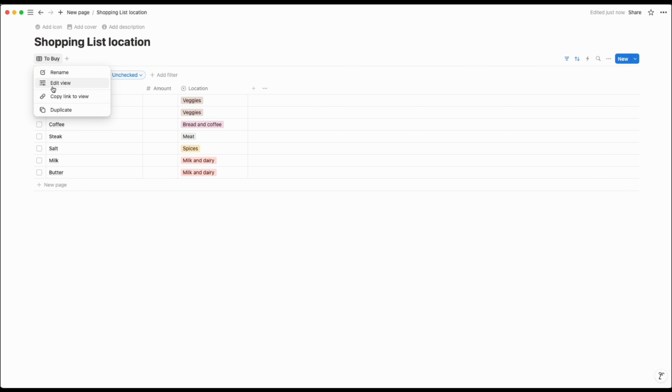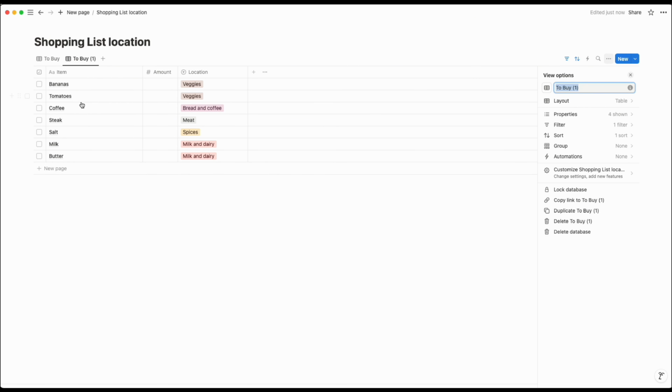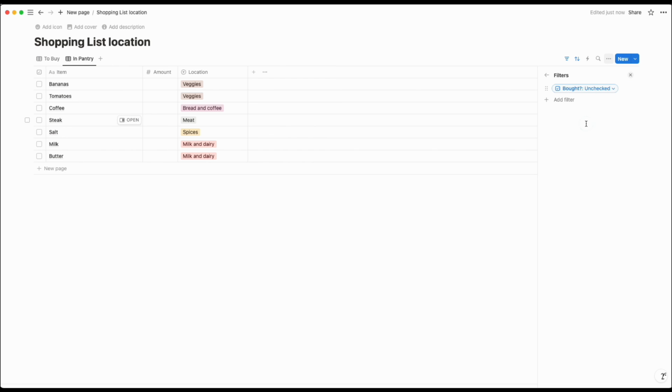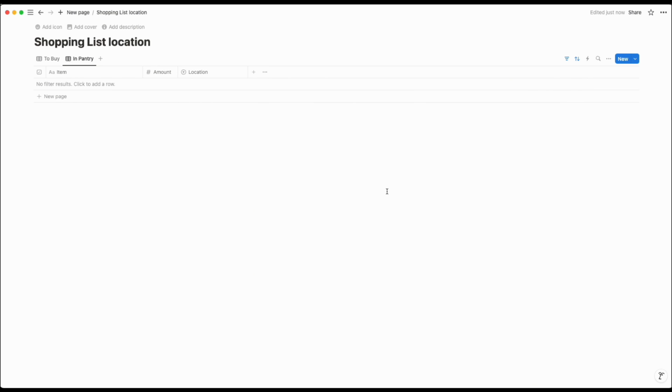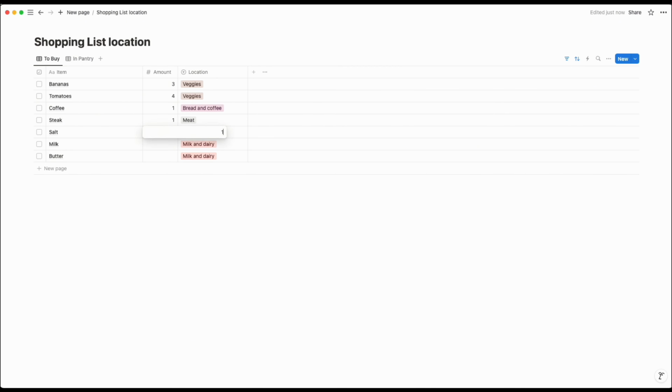Duplicate the to buy list and rename it in pantry. Update the filter to show items that have already been purchased. This way you'll always have a clear view of what's on hand at home and what needs restocking by adding the amount to buy and checking it. If you forget to add the amount, you can do it in the to buy list like I do here.